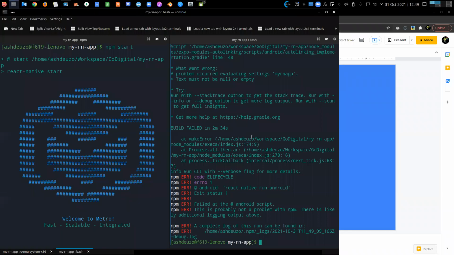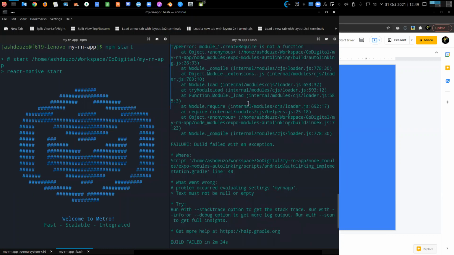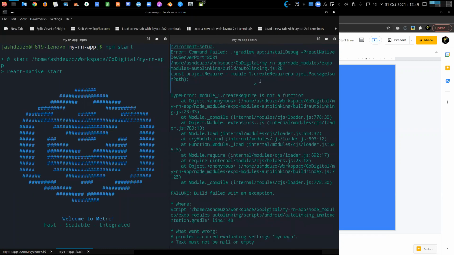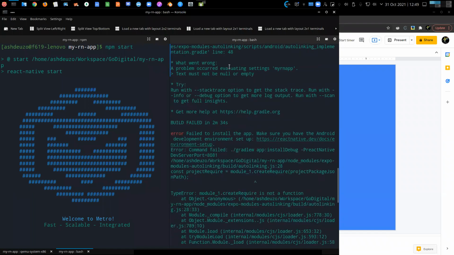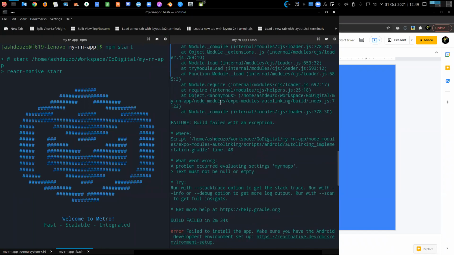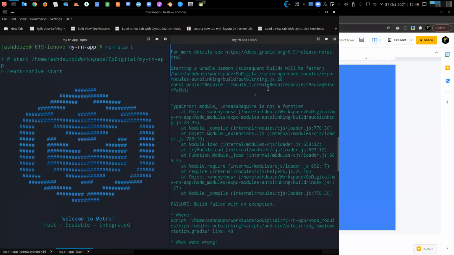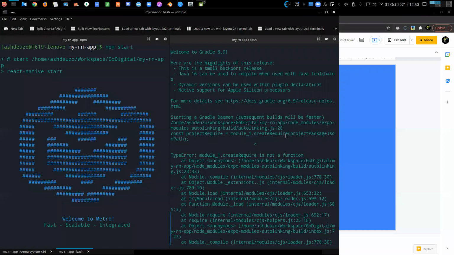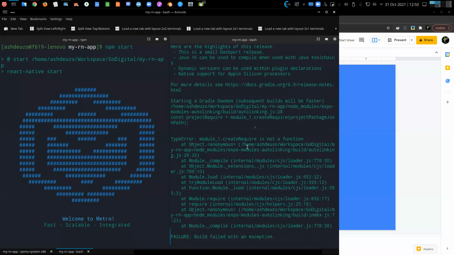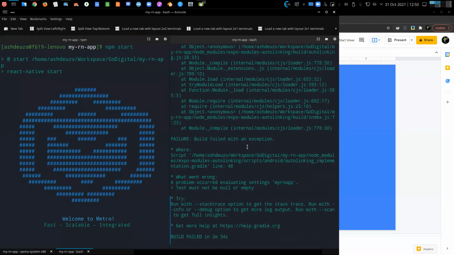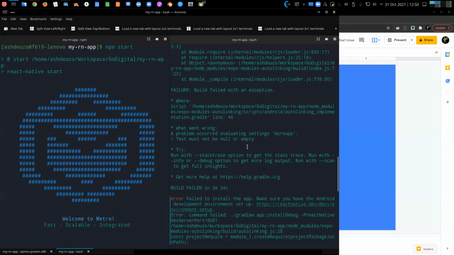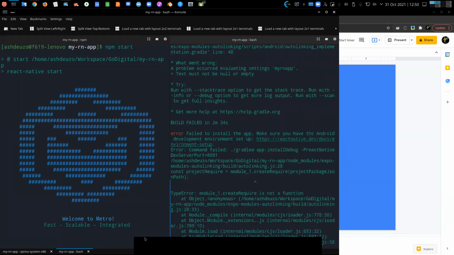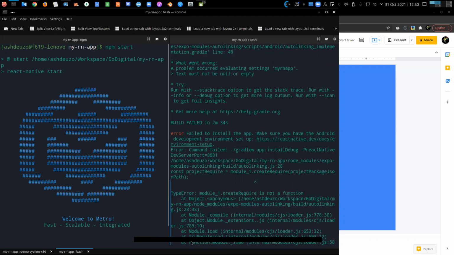Okay, it seems we have an error here. What is the issue? We have a build failed command. What went wrong? Welcome to Gradle. Starting a type error: module.createRequire is not a function. Okay, this is a weird error to have. So let's debug it together, shall we?